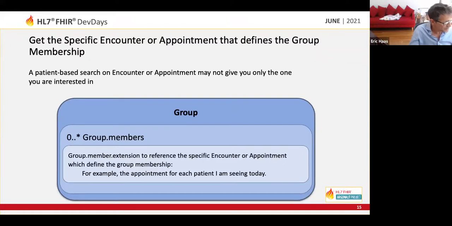So we created a couple extensions to define and get information that you may not get with a single patient search. For example, we have two specific encounter and appointment extensions that are attached to each patient, or each member, in that list. So the group member extensions will reference the specific encounter or appointment which defines group membership.